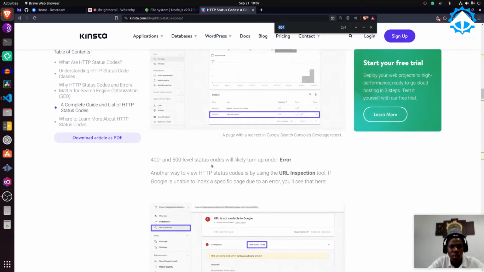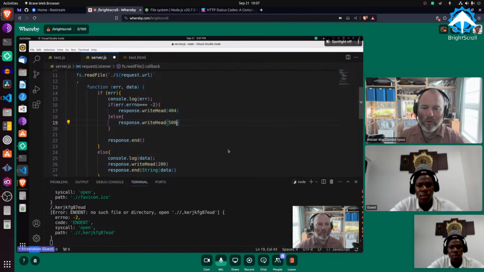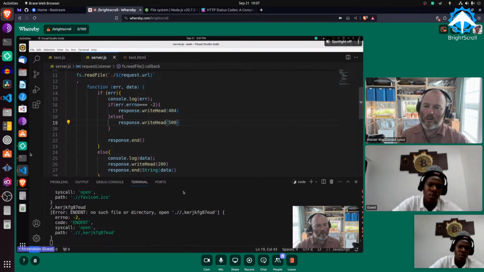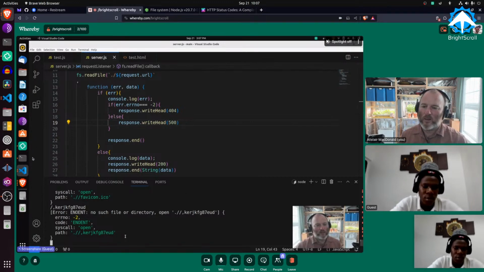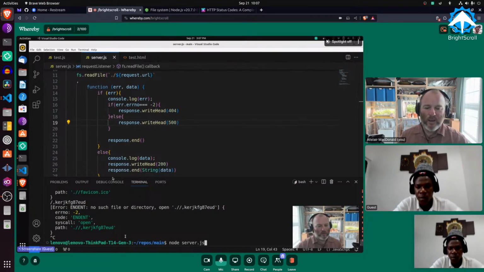And then change the 4 to a 5, so it's 500. I'd have to check exactly what that code means, but we're going to use it here as a general error on the server. So, okay, save that and jump back into the browser. Run it. Yeah, you got it. Great.